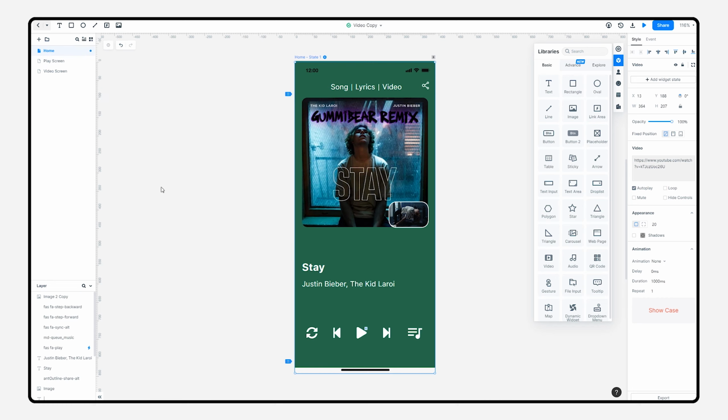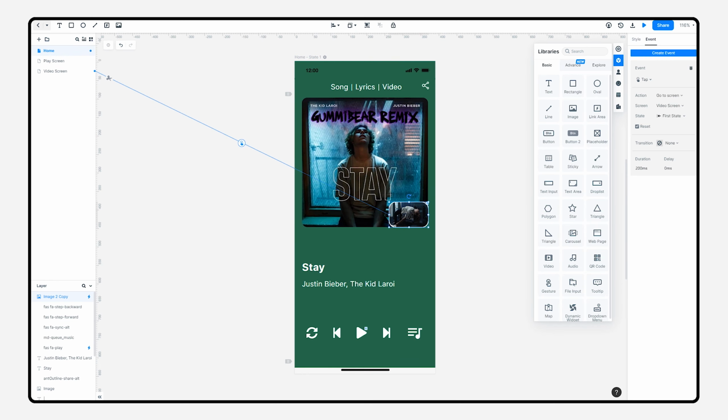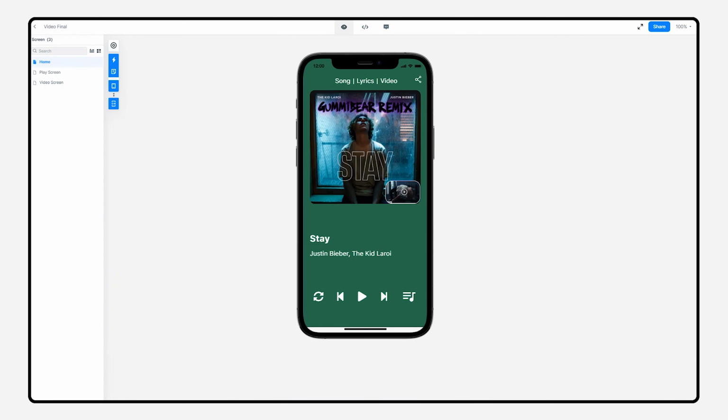Let's go back to the home page and create an interaction from the video image to the video screen. Since we set autoplay in the video screen, once we jump to that screen, the video widget will play the video automatically. Finished. Let's preview the result.